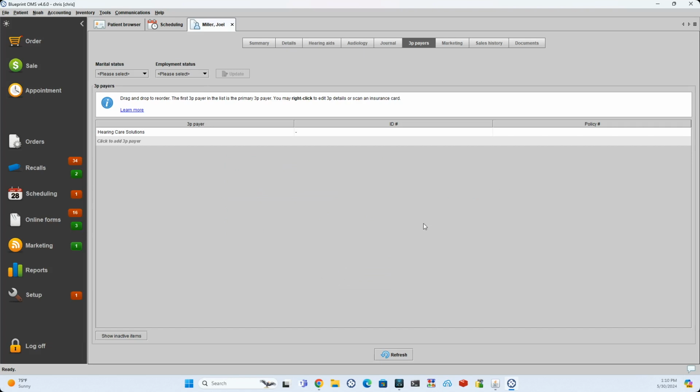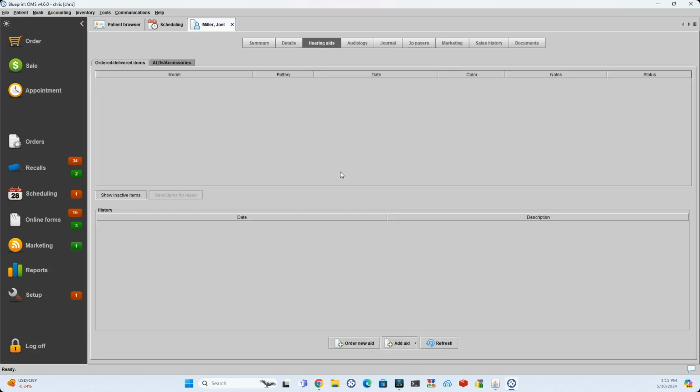Now, in order to do this, we are going to want to follow the order, receive, deliver method within Blueprint. To start, we are going to select the Hearing Aids tab, and we will go into Order New Aids.